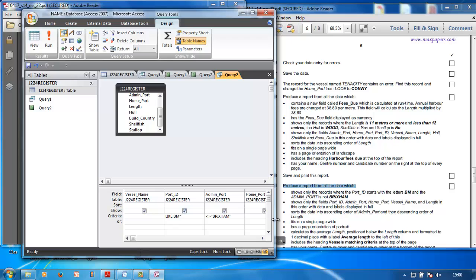Okay, shows only the fields port ID. So here we go again. They want the vessel name, the port ID, the admin port, the home port, the length, and that's all they want. They don't want the rest. They made it kind of easy for you. They don't want the bold country, the shellfish, or the scallops. Okay, so they don't want any of that.